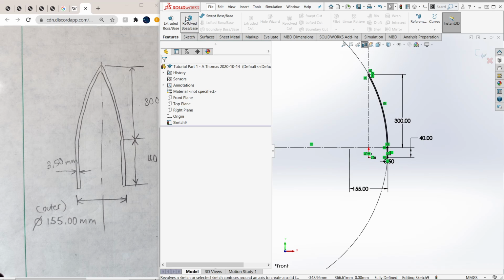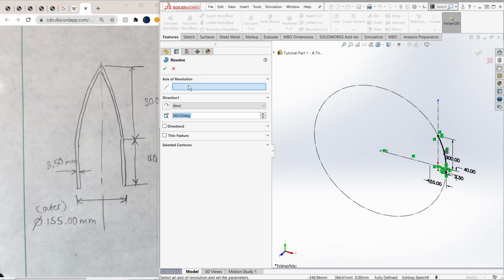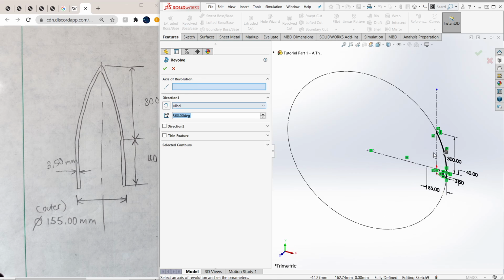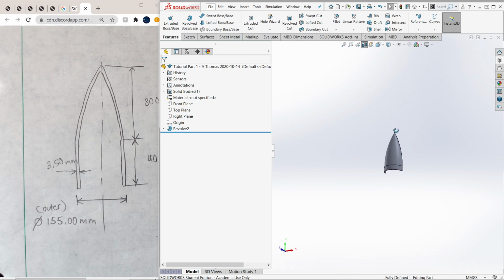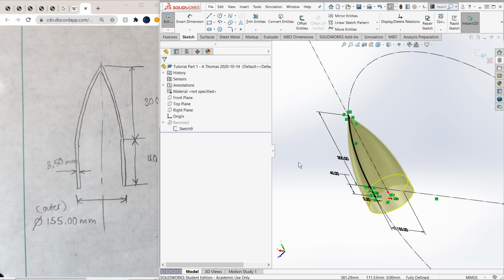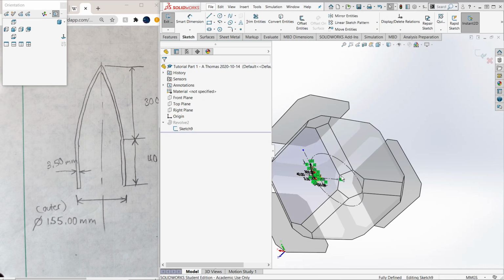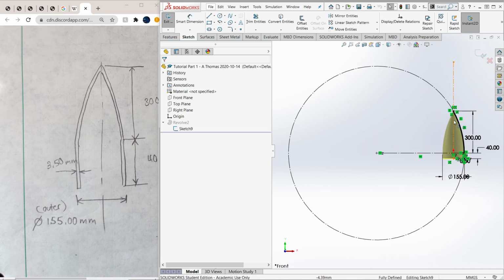I'm going to revolve this. It asks me what axis I want, so I already made that center line here. Click that, click the green checkmark, OK, and now, with the cross section view on, I have a little nose cone. I'm going to go back to my sketch. Hit space to reorient myself with that cube.